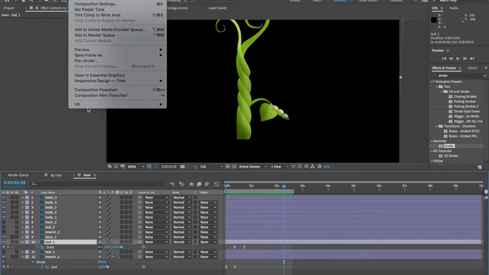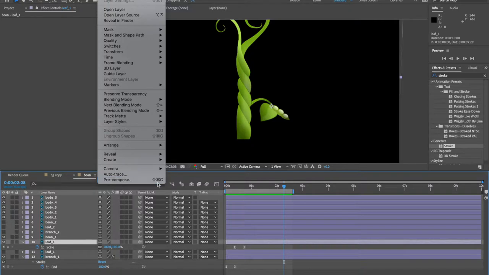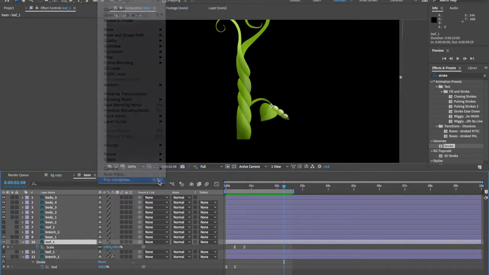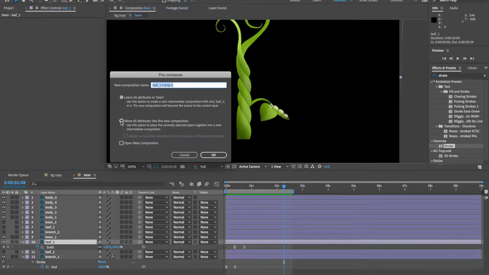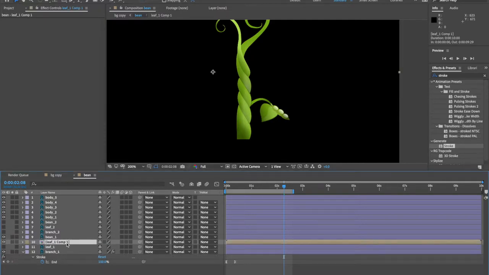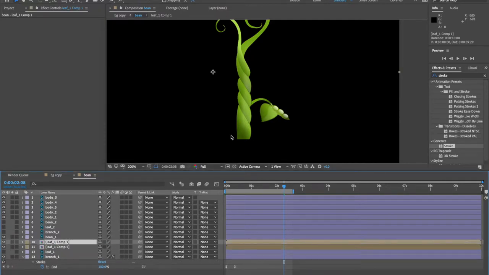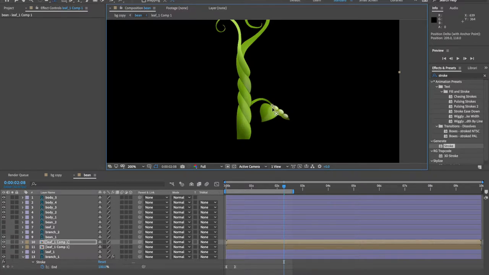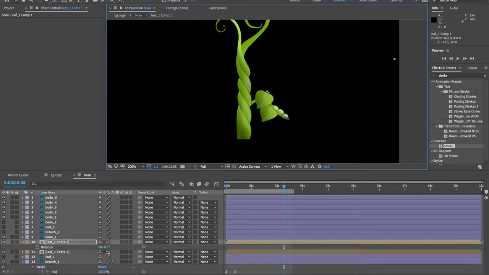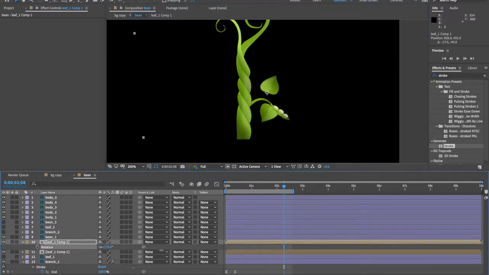Select the leaf one layer. I wanna make this layer a pre-compose. So press Option C or Ctrl Alt C to make a pre-compose. Select the second option and press the OK button. To make a leaf composition, press Ctrl D to duplicate it, move your anchor point over here, select the selection tool, and move this composition.